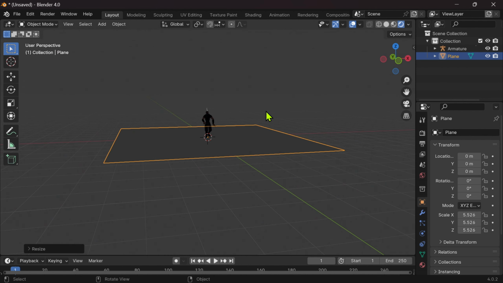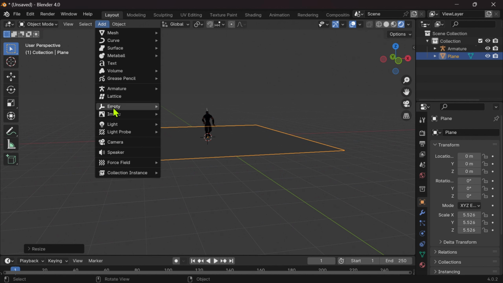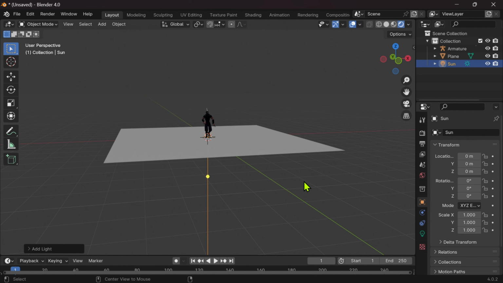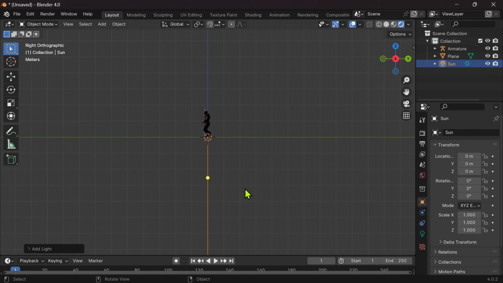After that, add a light to our scene. Go to add, light, sun. Set the position of sun.